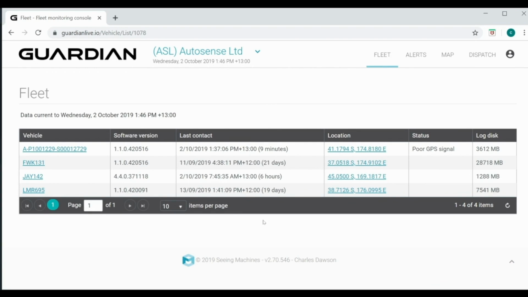The first screen you will come to will be the fleet screen here, and you should be logged in under your company's portal area. And this drop down menu will allow you to access any fleets that you have available to yourself. If the fleet that you're after, or one of the fleets that you have access to, is not available, once again please email support@autosense.co.nz.